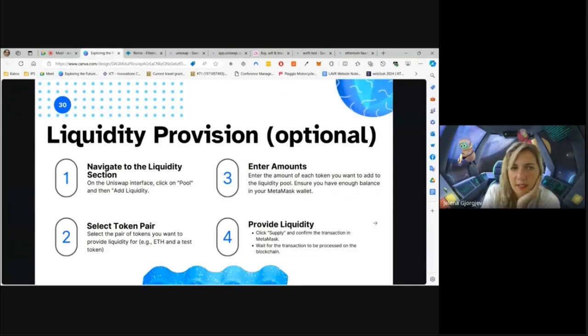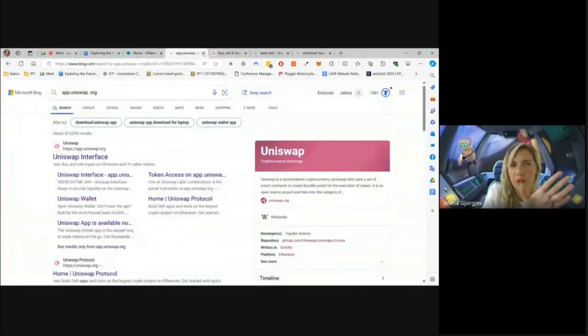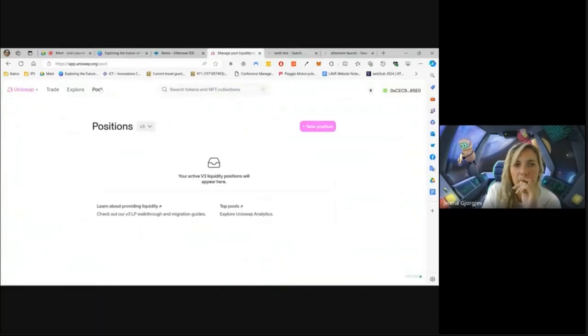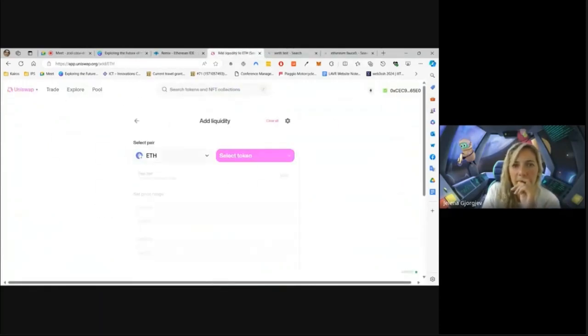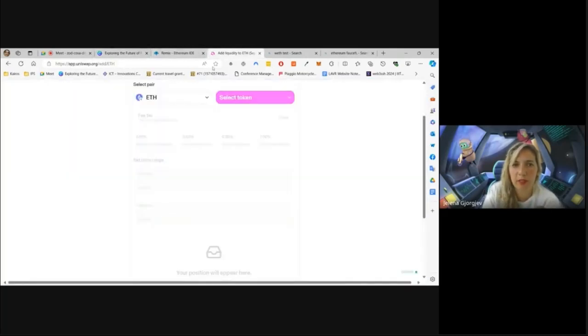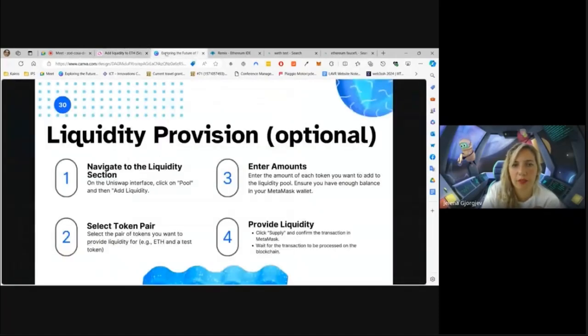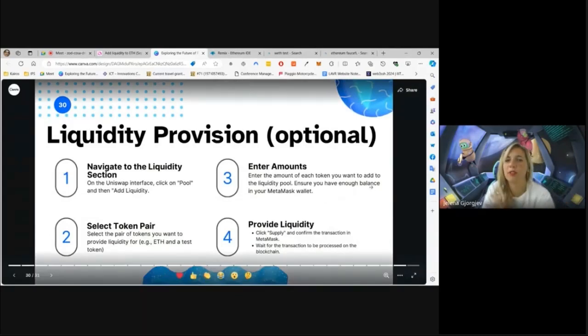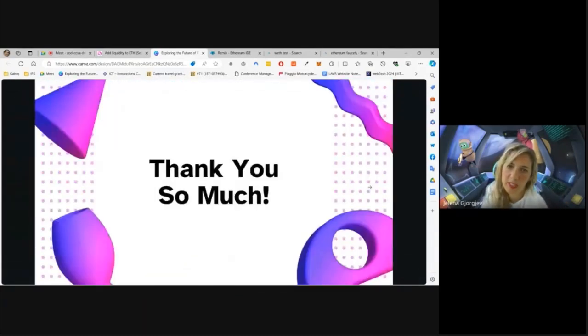So it's that easy. And if you want to do the liquidity provision, you go to pool and you need to add a new position and select the token you want, the pair, for example, Ethereum and something else. And then click supply and it will confirm again the transaction in MetaMask. It will open automatically and you will just wait for the transaction and you'll get yourself liquidity. So the steps are pretty easy.